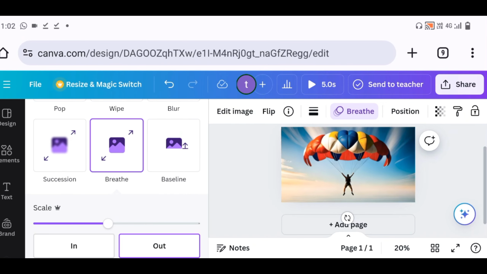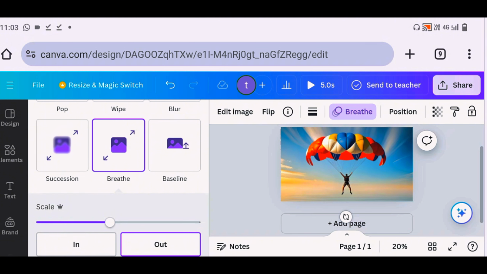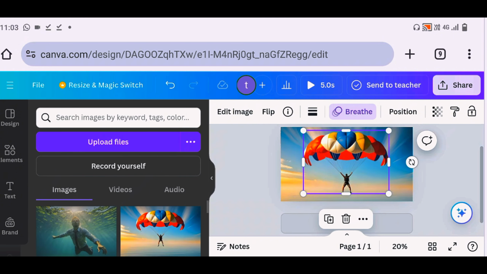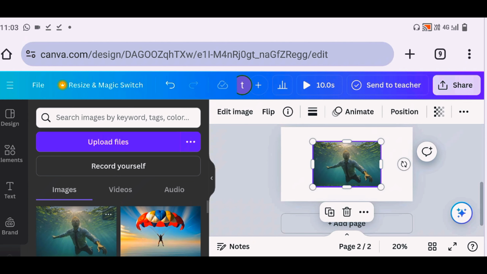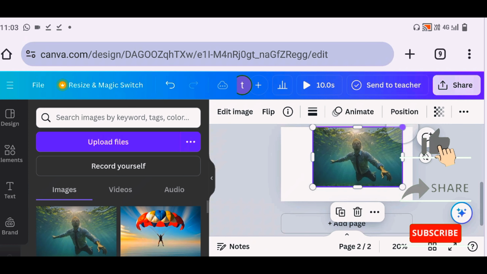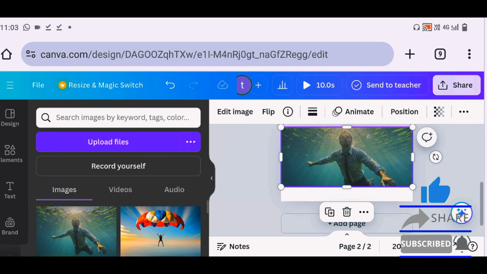So the image's static part is now animated. By using this app, you can change the scale value to full. So here I'm using another page with another example to make it more clear to you. I am going to set this image as background.